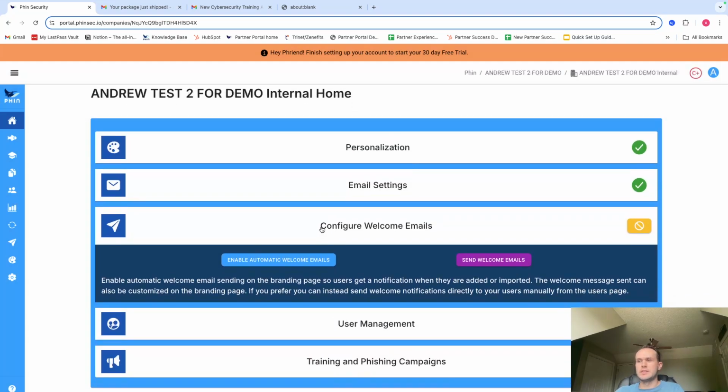So configure welcome emails. And so one of the really cool things about Phin is you configure a welcome email to send automatically to new users joining your tenant here or your company.